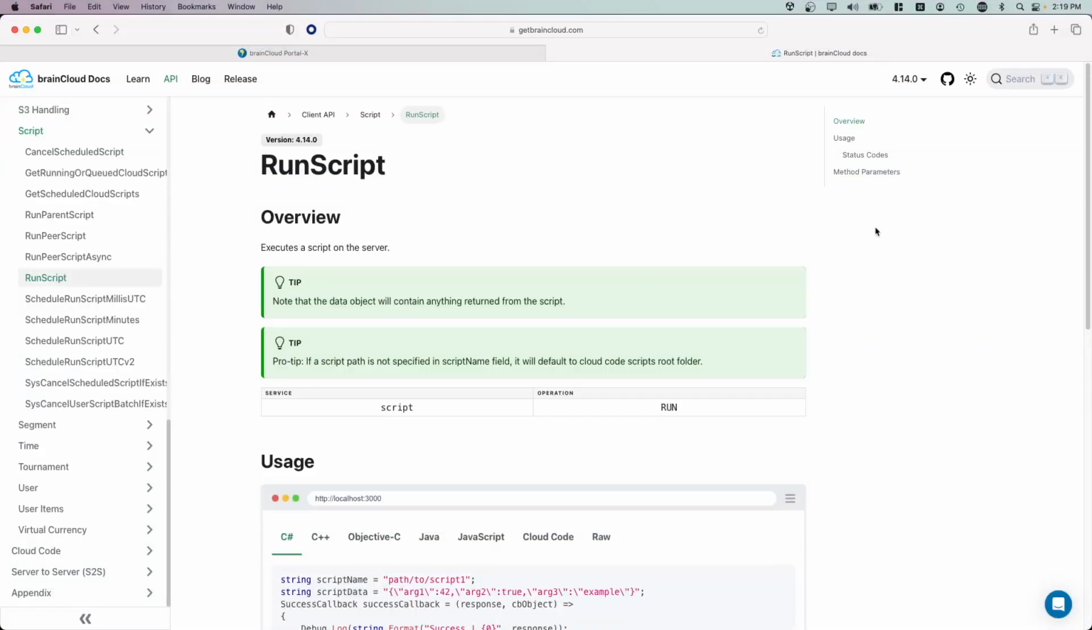In this lesson, we're going to go over what a Cloud Code Script is and why you'd want to use one. Essentially, a Cloud Code Script is a JavaScript routine that resides and runs on the brainCloud servers. Cloud Code Scripts are written on the brainCloud portal using the web-based script editor.